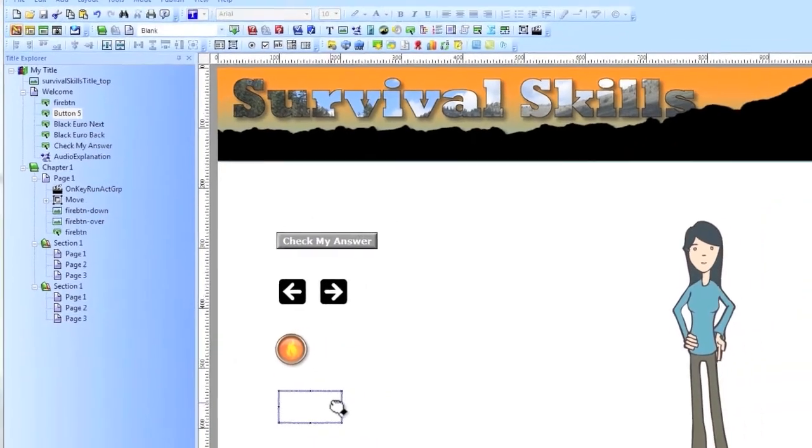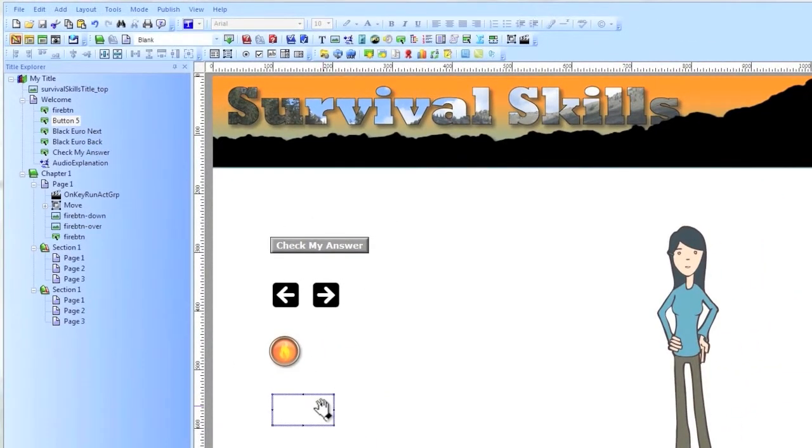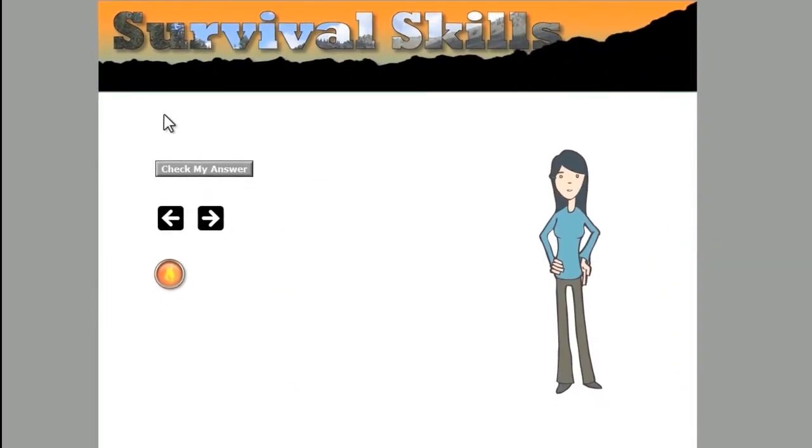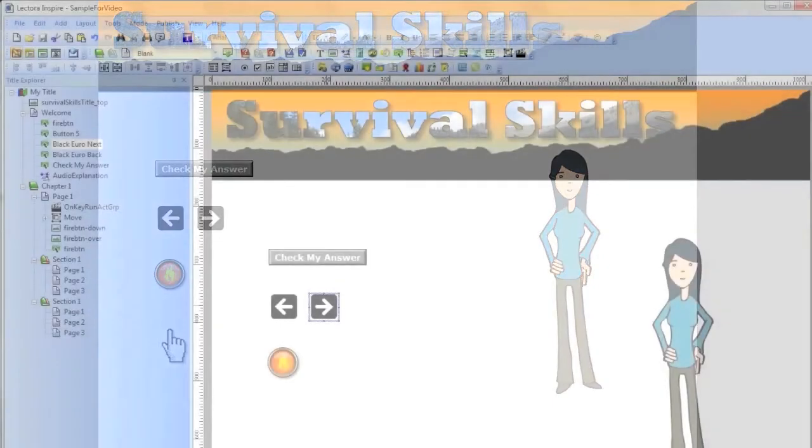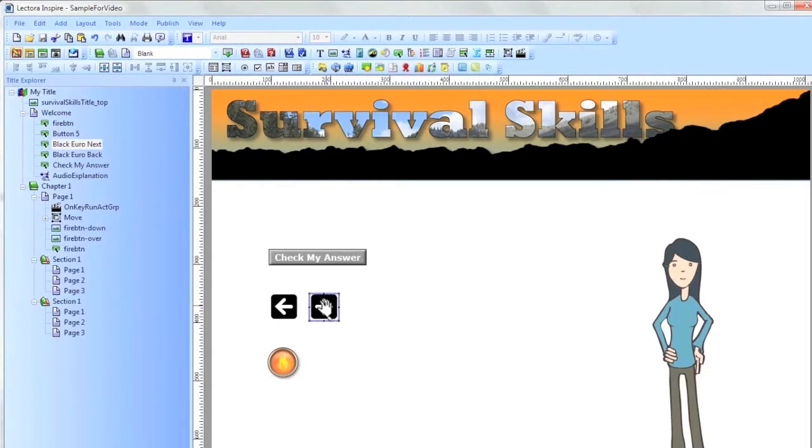Now let's place our title into run mode so we can see our buttons in action. Notice the buttons are interactive and change when the user places his or her cursor over the button. Even the transparent button hints to the user that he/she can interact with it. But what happens when we click the button? Each button has an action built into it.